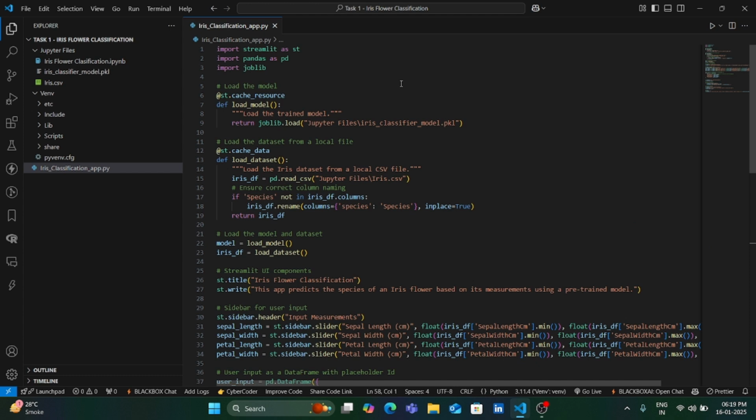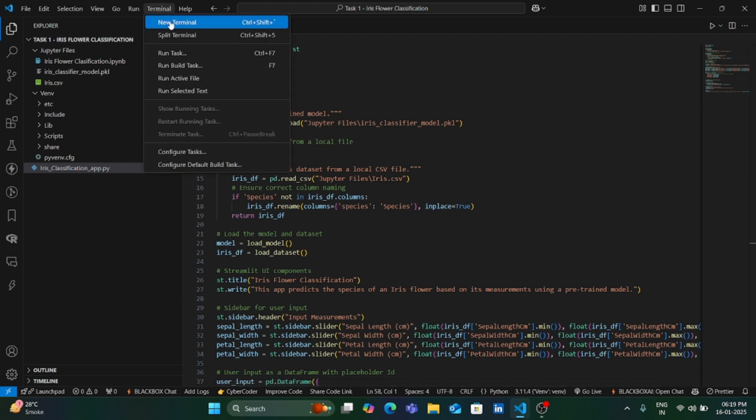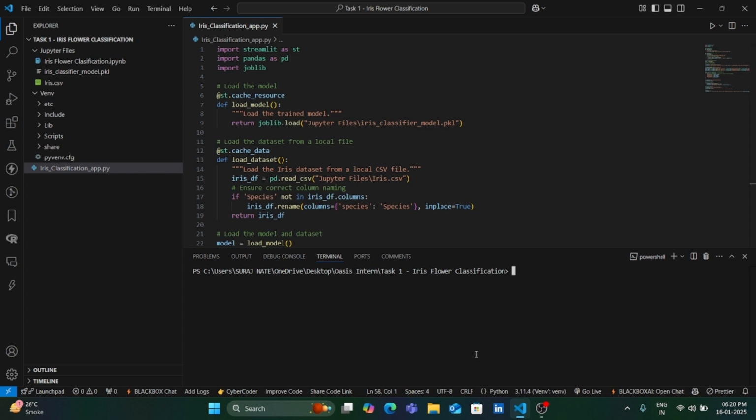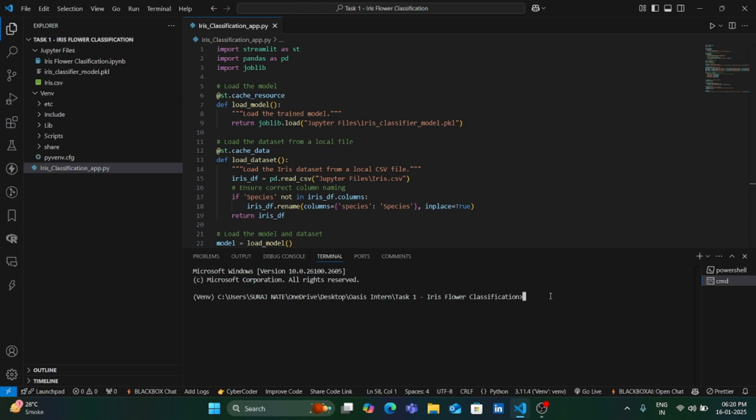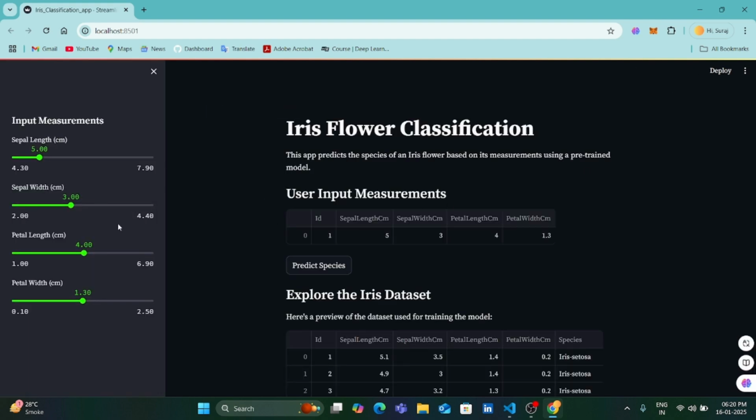This is the code of the user interface, the UI. I have created a UI with the help of Streamlit, which is a Python library for user interfaces. As you can see, these are the input measures given by the user.